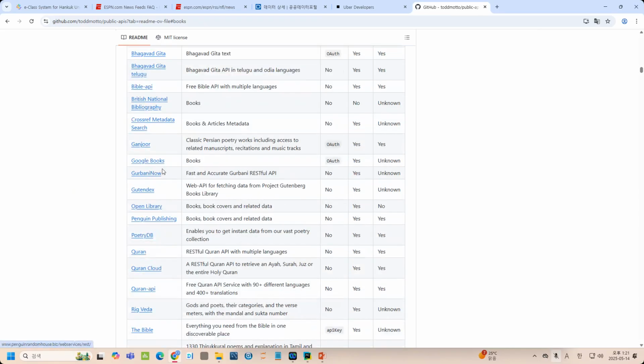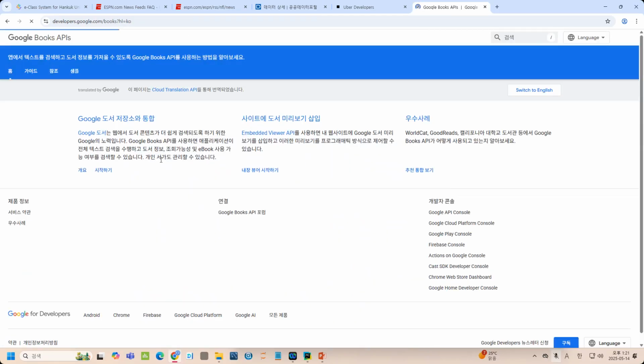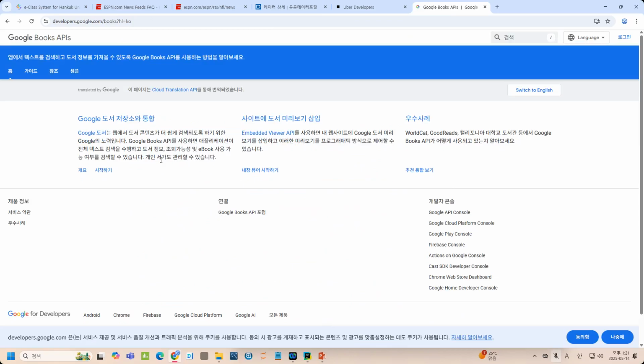Google Books. Okay. So in Google Books, they provide the API. So it means you need to have at least the Google ID. When you access with the Google ID, Google will give you the client ID, the client secret, and also how to access the Google Books API. Then you can use this in your system.